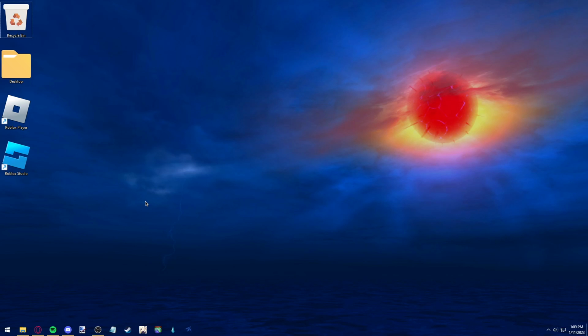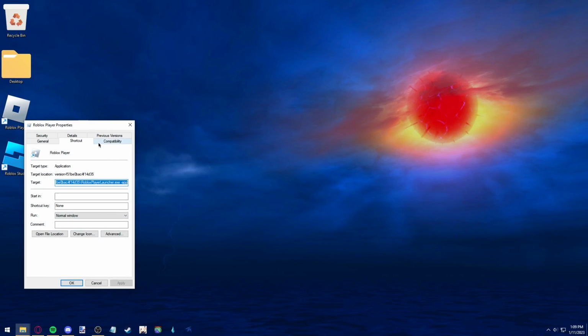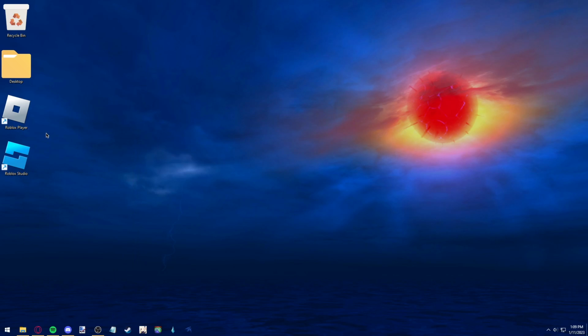The first one, the most simple one, is to right-click your Roblox player and click on Properties. Within Properties, select the Compatibility tab, and in here, you are going to select 2 options. Run this program in Compatibility Mode for, and from the drop-down menu, change this option to Windows 7, and the second one, run this program as an administrator. After you select both of these options, select Apply and click OK. Now, try to log into the game as usual.